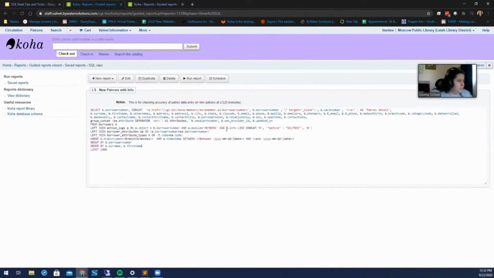So we linked the action logs table on the object equals the borrower number and the module equals members, and the info like before equaled self-registration, because then we're only checking the patrons for accuracy that have been changed from a self-registered card to a new adult card or a youth card or whatever. And we'll be able to easily check that.